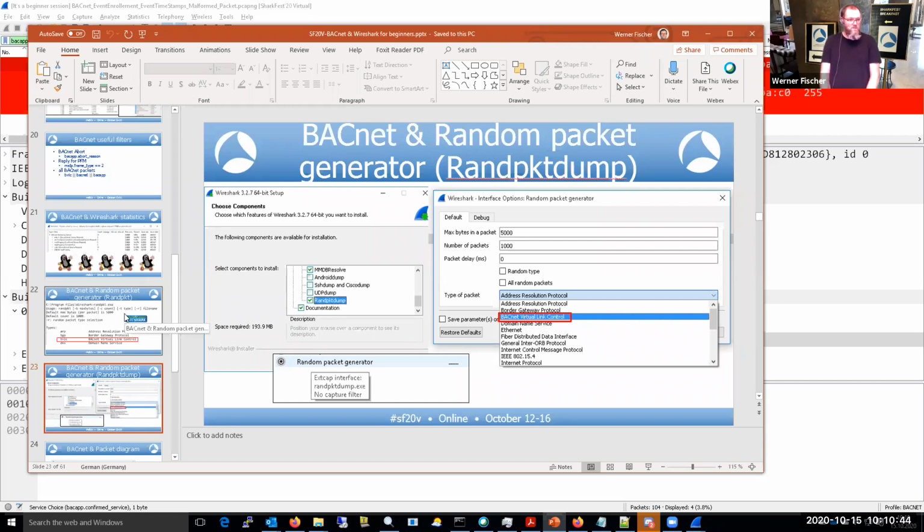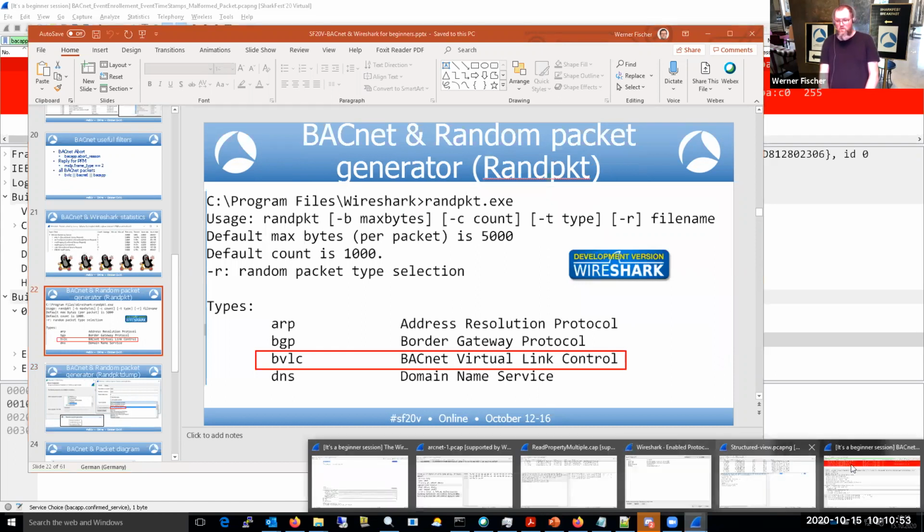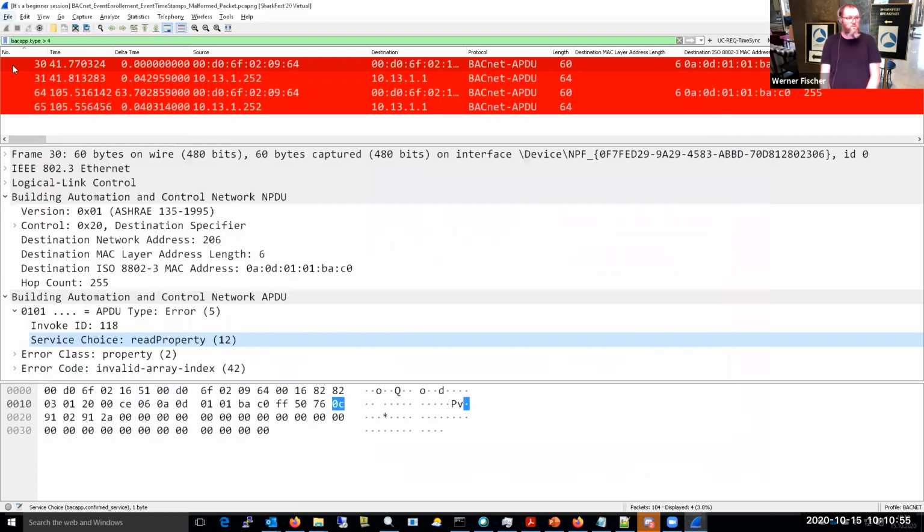The same thing is happening also on the CLI command, yeah? BACnet Virtual Link Control. So you can do it on a Wireshark trace itself. Let's close that file.